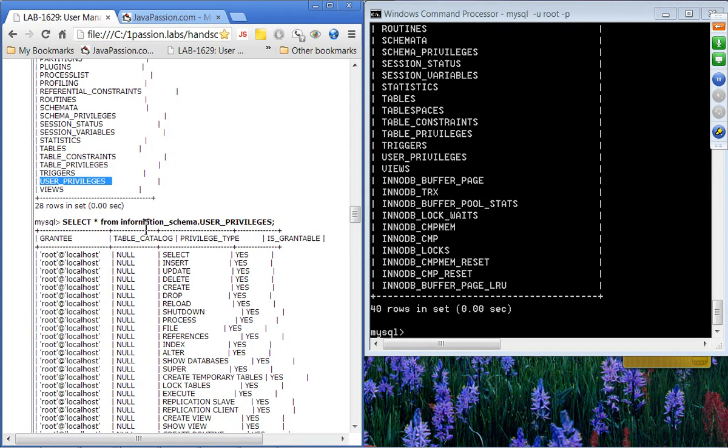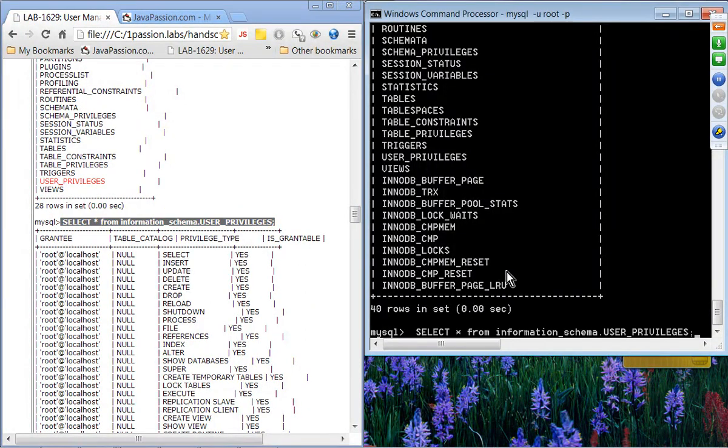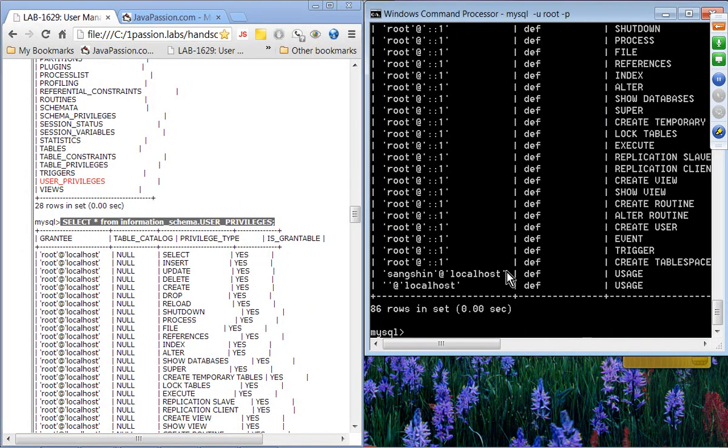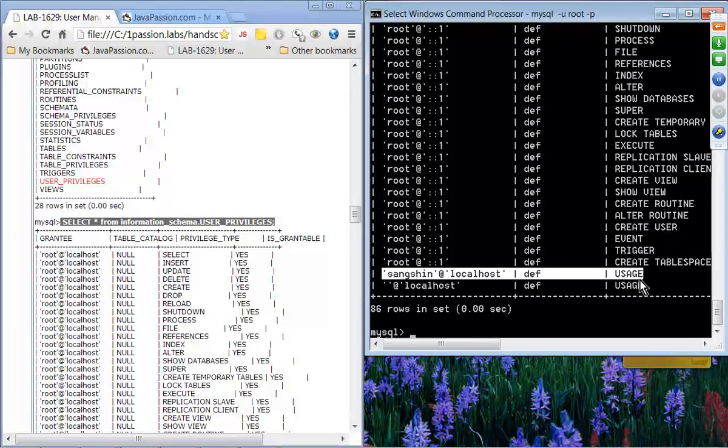So here we can perform a query operation. We'd like to see all information about this user privileges table of this particular database. So we are going to say select star from information schema database and user privileges table. And here you can see all the users, and the user I have added, you can see Sang Shin is right here.